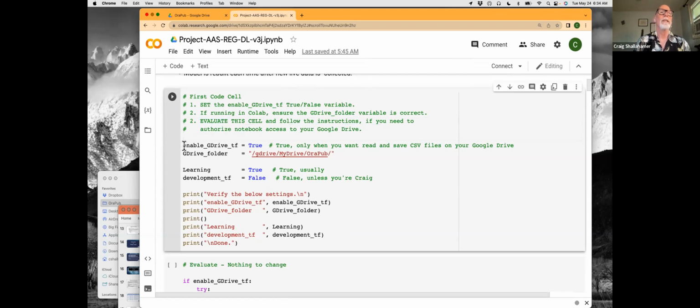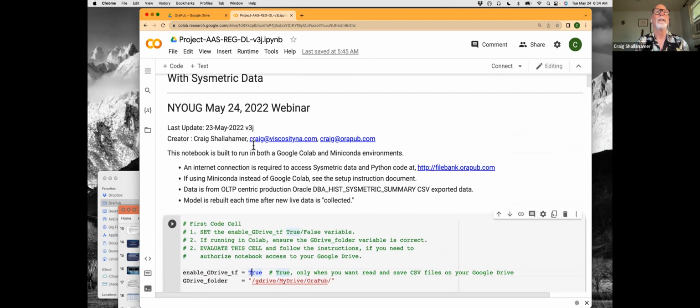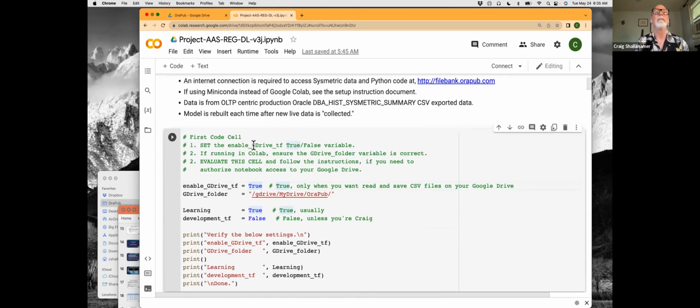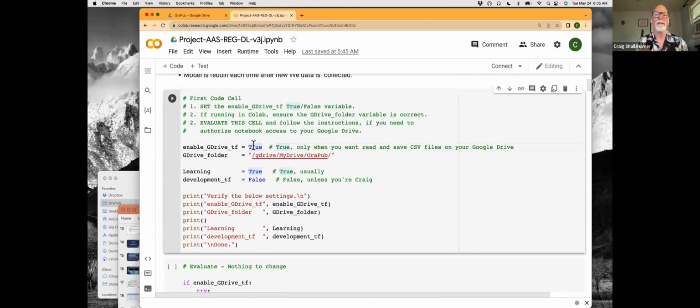One thing you need to make sure is that you have this enabled: Google Drive true or false. Make sure that's set to true. It will be set to false by default, because that's how I run this on my desktop using another platform. In the setup instructions, it shows you how to set up a desktop environment to run this instead of Google Colab. So set that to true. If you're using OraPub, you may have to change that. Learning is true. That's why we get all the learning stuff. You are not doing development. Don't do that.